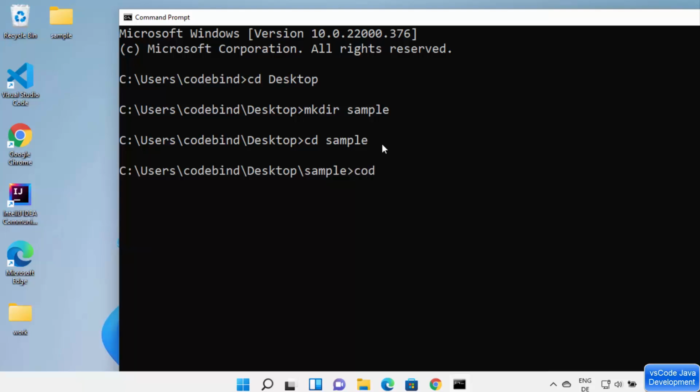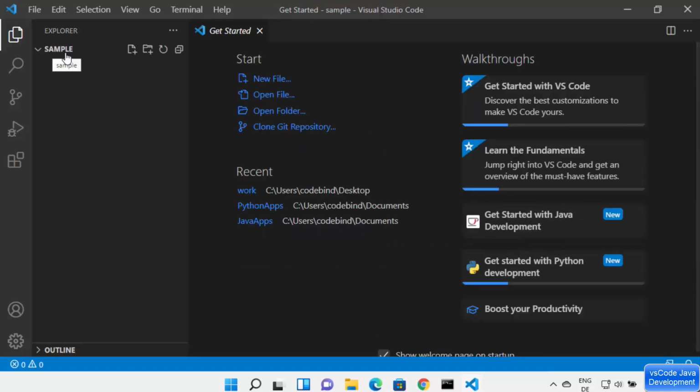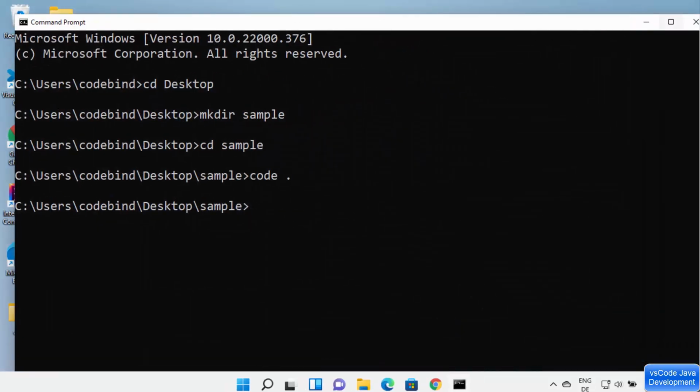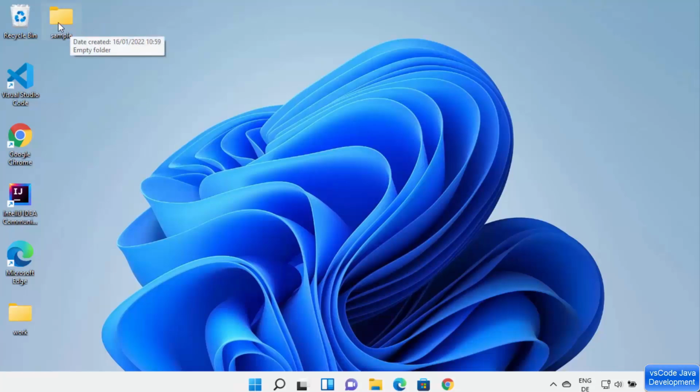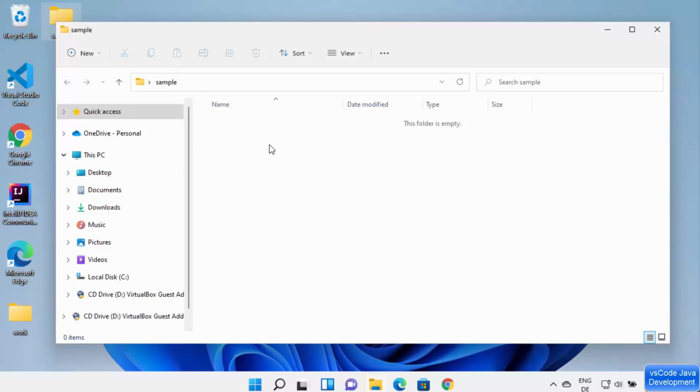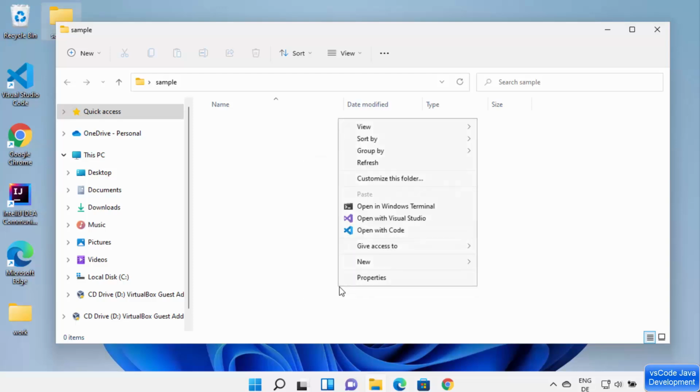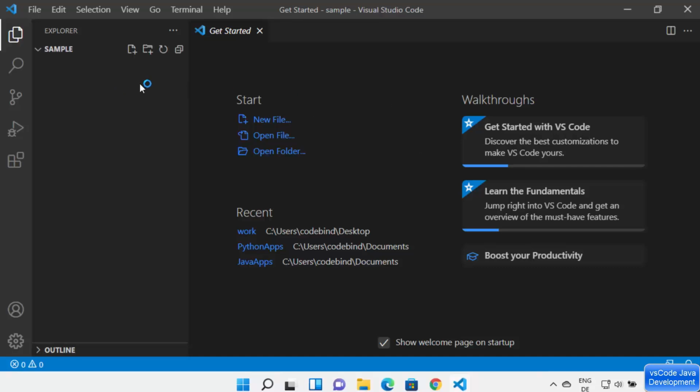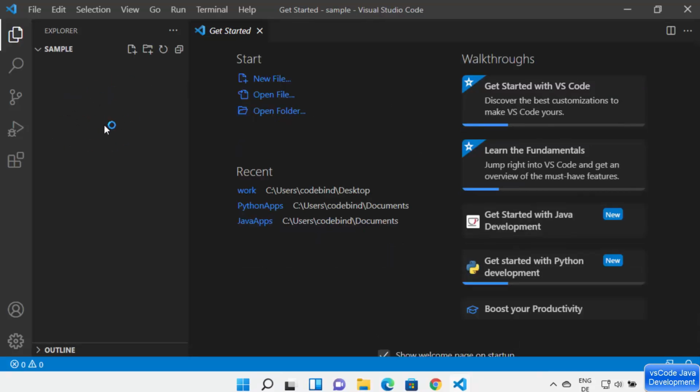Here you can write code space dot and then press enter, which is going to open this sample folder in Visual Studio Code directly, right? If you don't want to use the command line, just do everything using the GUI and go inside the project folder. Right now it's empty. You can right click here, click on show more options and then click on open with code, which is also going to open the same folder in your Visual Studio Code.